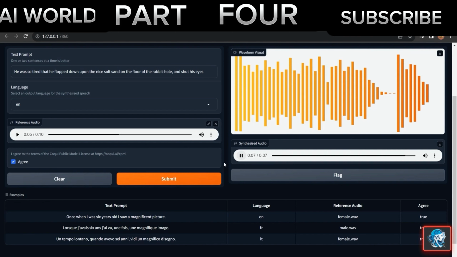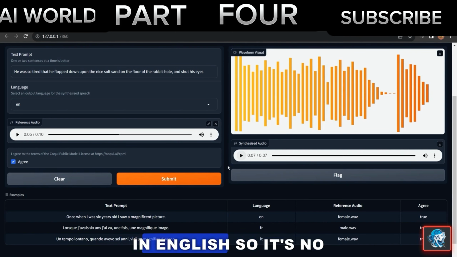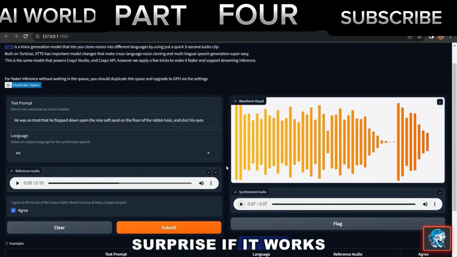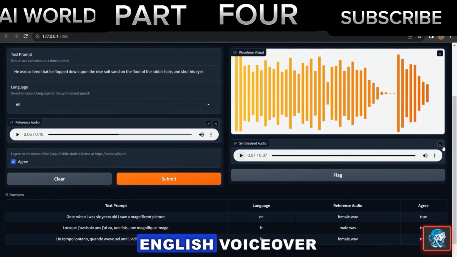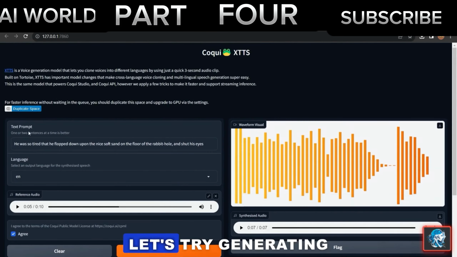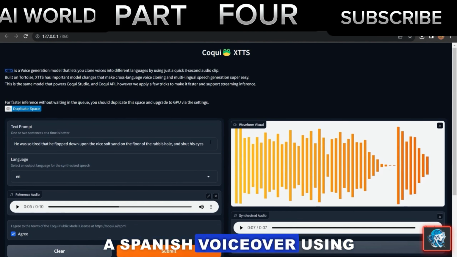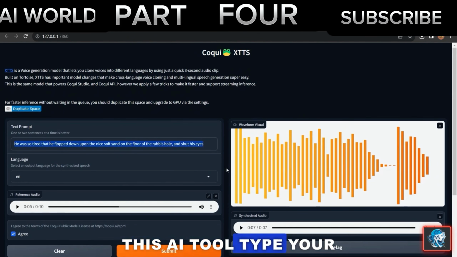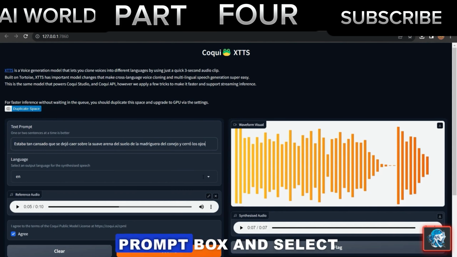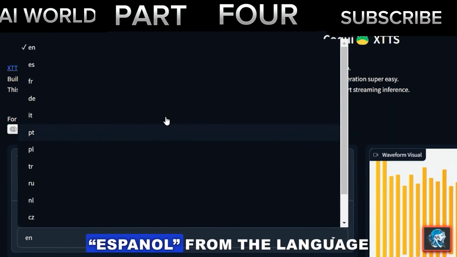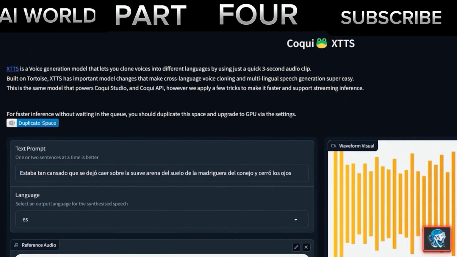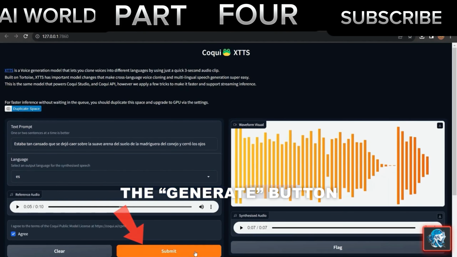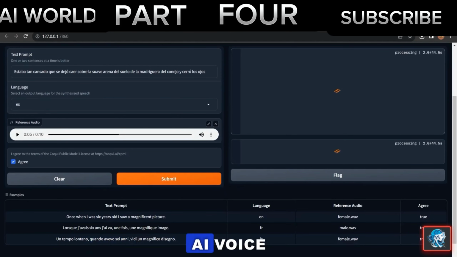The reference voice is in English, so it's no surprise if it works well for generating another English voiceover. Now, let's try generating a Spanish voiceover using this AI tool. Type your Spanish script in the prompt box and select Español from the language options. After that, click the Generate button to start generating your AI voice.